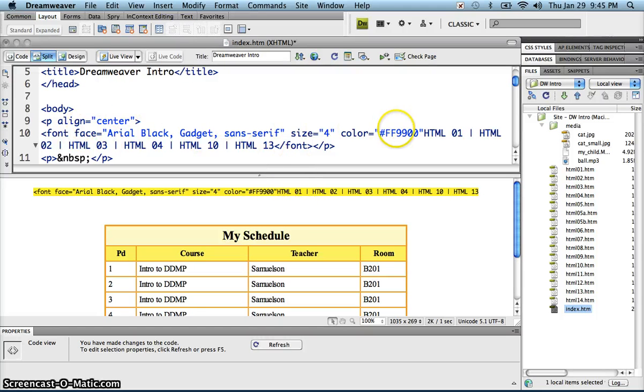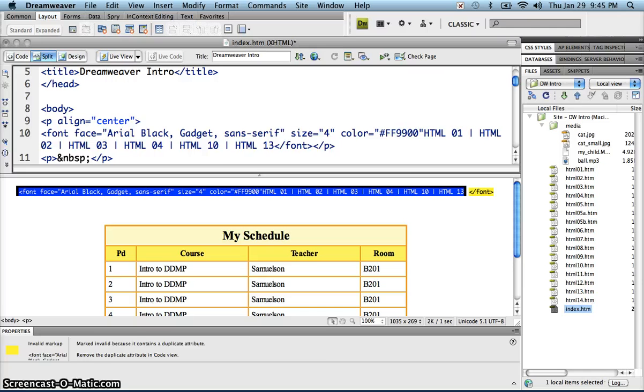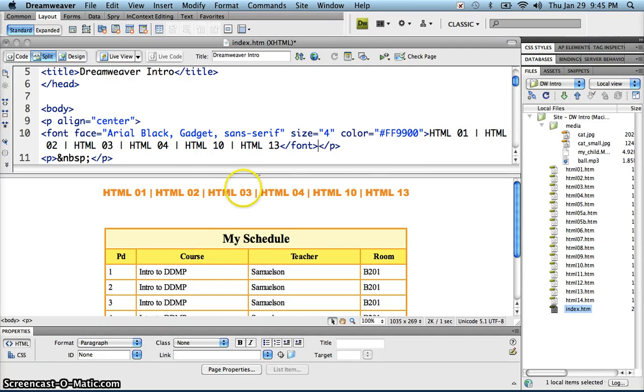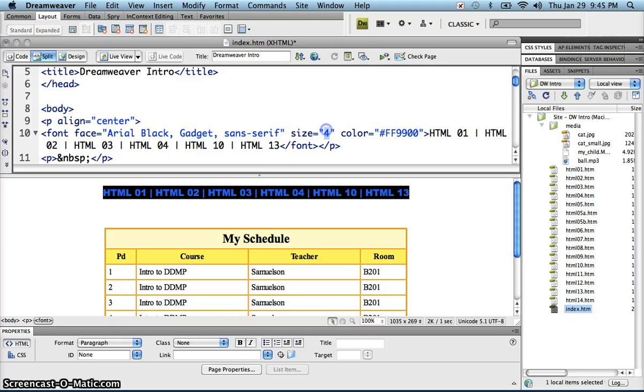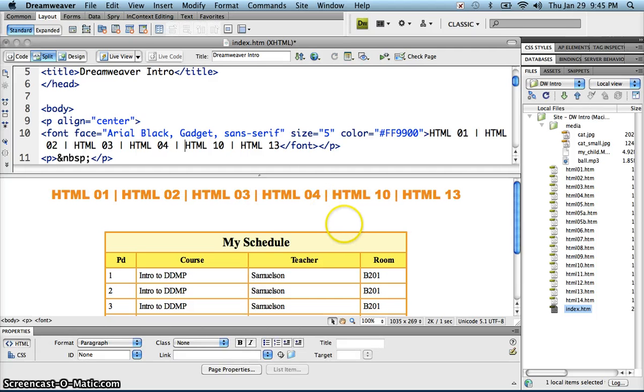Now, attributes do not have to go in closing tags. They only go in opening ones. Why is that not working? Oh, because I also don't have the end of the tag right there. There we go. Okay. All right, that's dark enough. I can handle that. And actually, I'm going to make it one size bigger. We'll do size 5. Perfect.